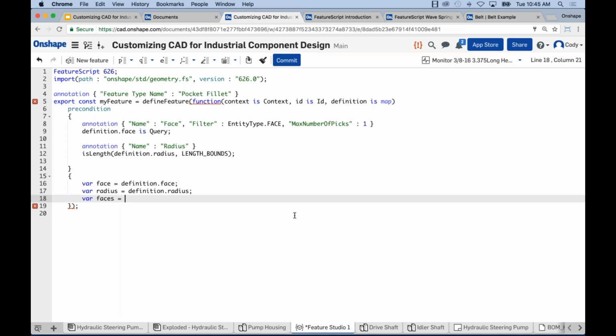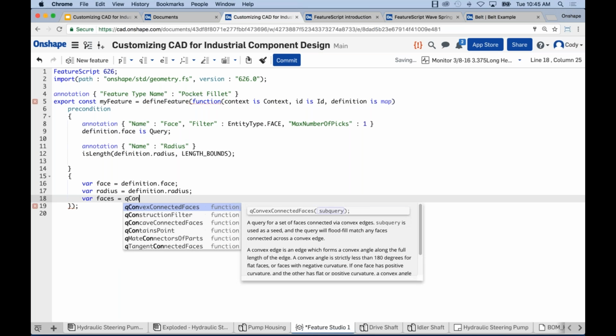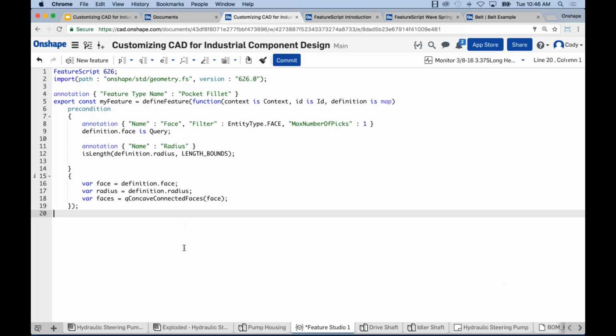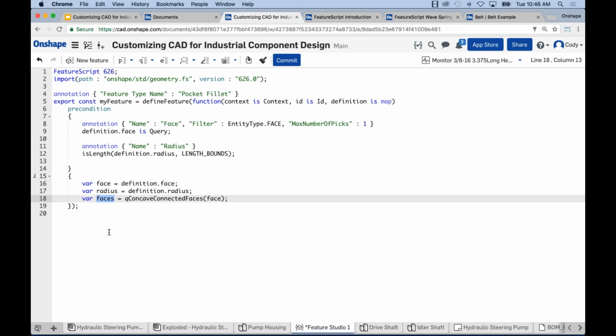So there's a specific function for this. So I can go Q concave connected faces. Right? See it right here. Q concave connected faces. Notice that I didn't even have to type out the entire thing. I could just type Q and then scroll through all the list of different queries that we have. In this case, I want Q concave connected faces, and I want you to grab whatever face the user clicks on, right? So our variable here, face. So now we've grabbed all the faces that are concave and connected to whatever the user clicks on.